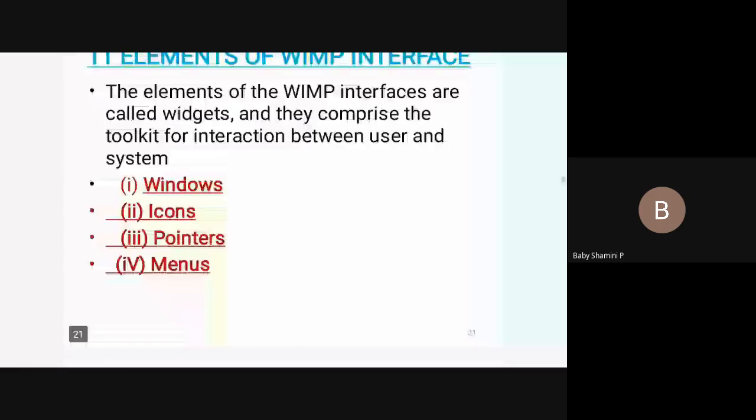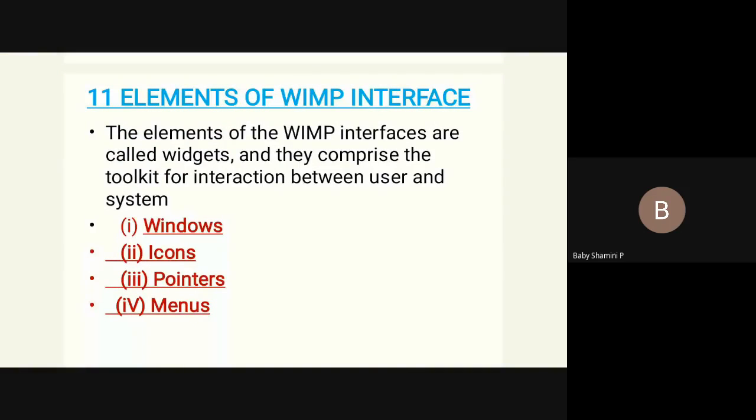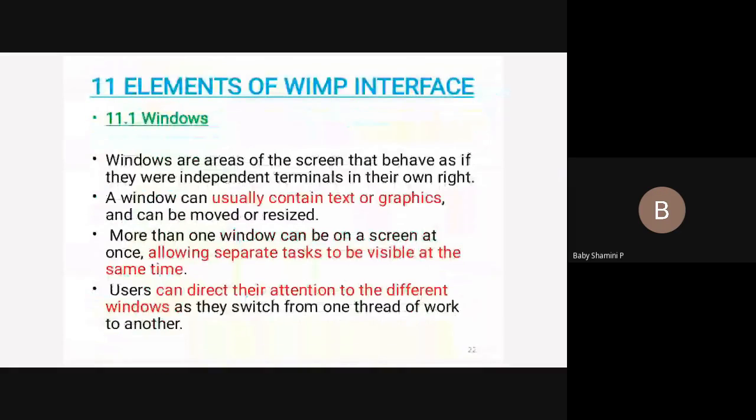So now the next one we have discussed in depth is the WIMP: window, icon, menu, pointer. I give it as window icon menu pointer, the WIMP interface. So here the elements of the WIMP interface, I can say, are the windows. Especially the window: I told you, 25, 26 years back, initially from 95 onwards, Windows came.